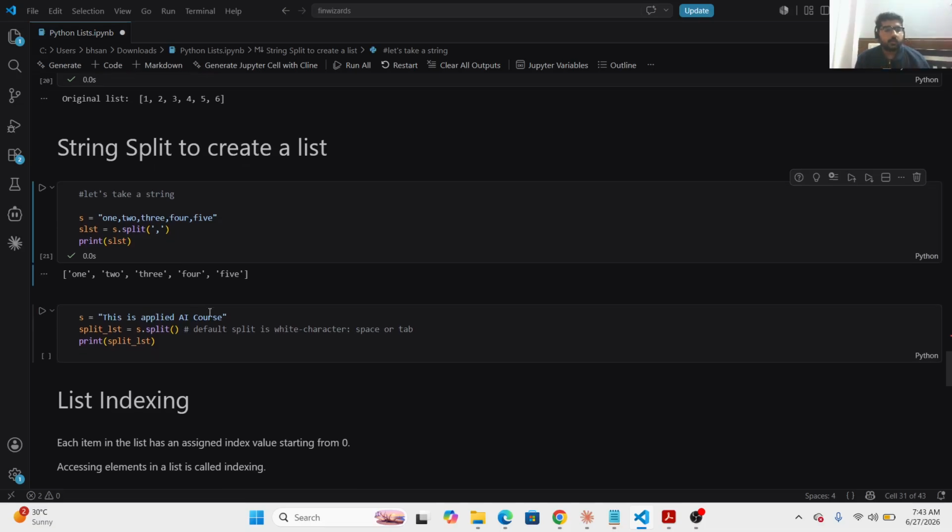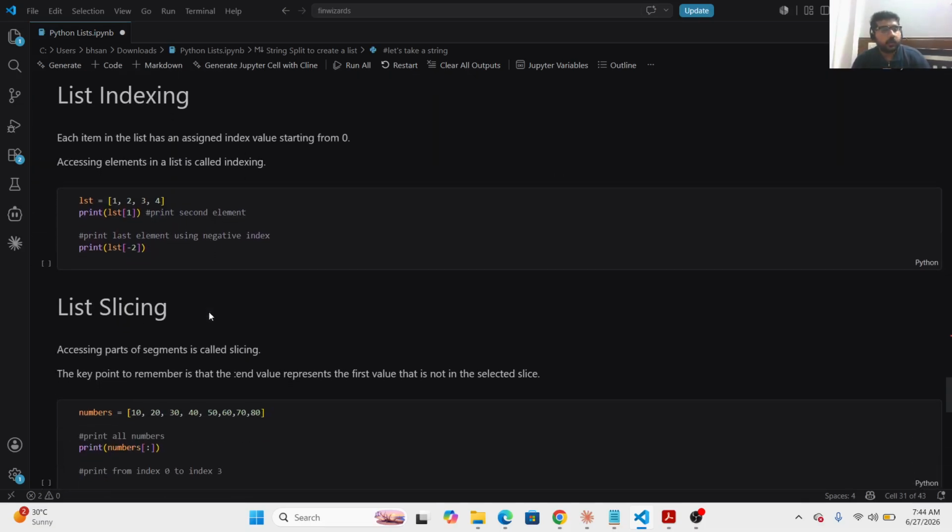Now let's see list indexing. How will we index the list? It is similar to strings. Accessing elements in a list by an index value starting from 0 is called indexing. So indexing starts from 0 here. At the 0th index we have value 1, at the first index value 2, at the second index value 3, and at the third index value 4.